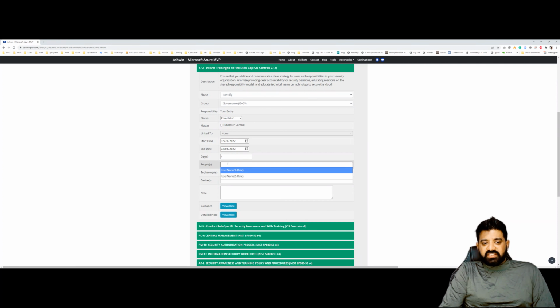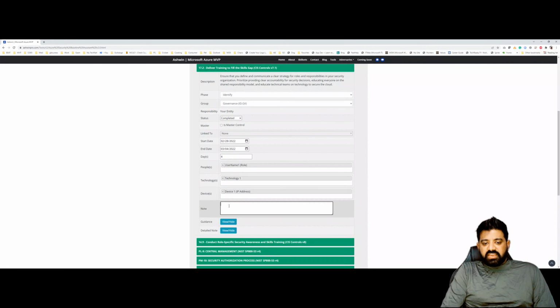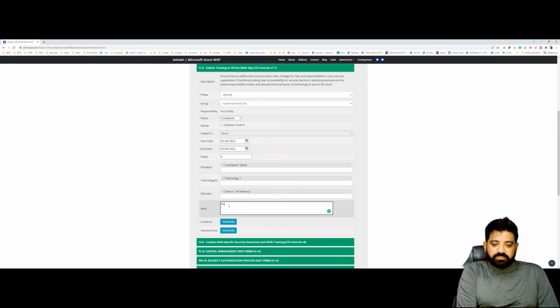Then you can look at the people who are working on it, and you can put the technology, the device, and then the notes section. So you can put some kind of notes here. I'm going to keep this as a test note.